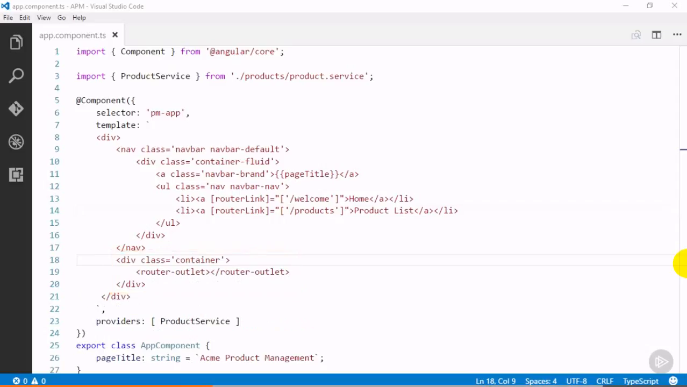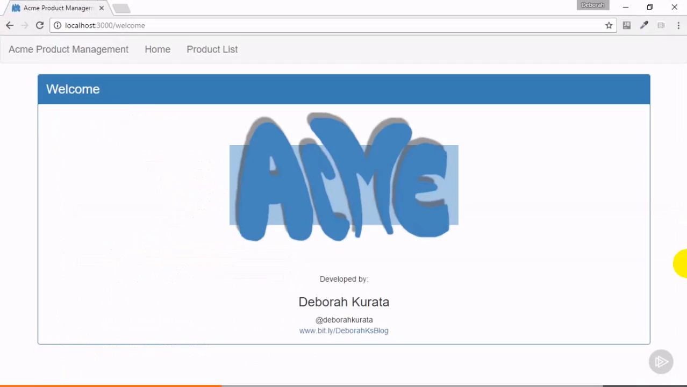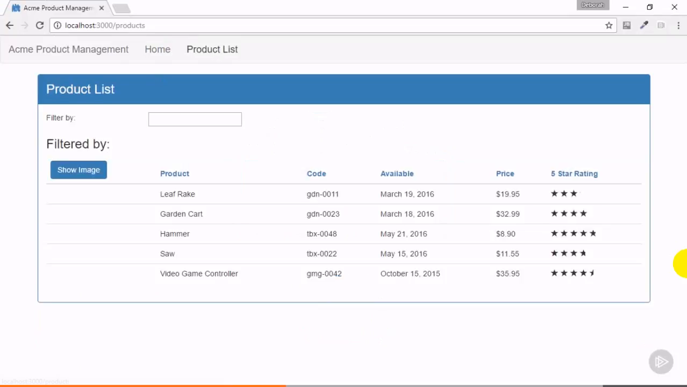Let's see how that looks in the browser. Oh my, where did that page come from? That's the welcome page provided in the starter files. When the application launches, the default route is activated and the welcome view displays. If we click on the product list menu, the router link directive now activates the product list route and the product list view appears. Sweet!